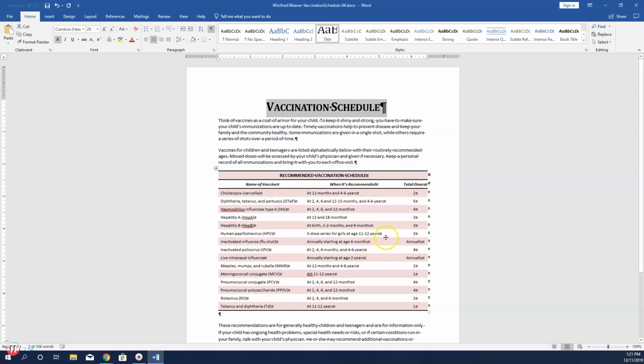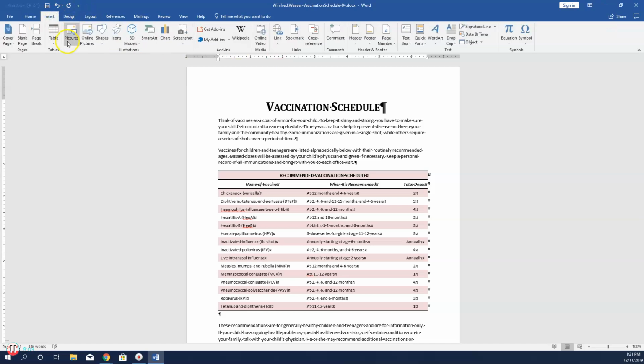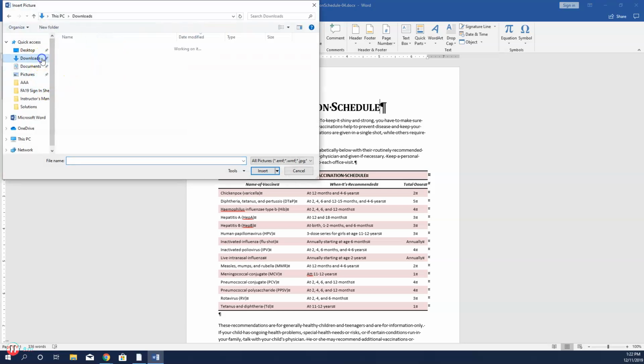Place the insertion point after the title. I'm going to click here and insert CMP logo 04. That's part of our resources. So click on the Insert tab. Select Pictures. Go to the Downloads folder. Click on WD 2019 Independent Project 4-4 Resources. Select the one that says CMP logo 04. Click on Insert.